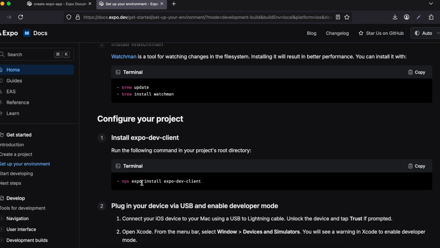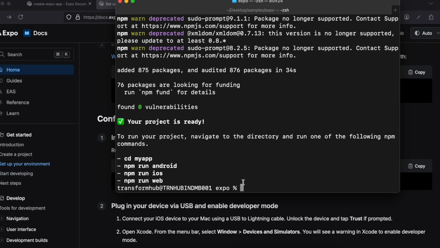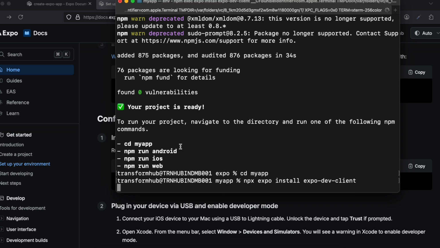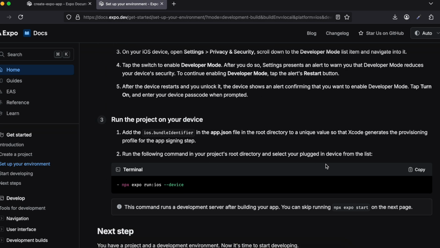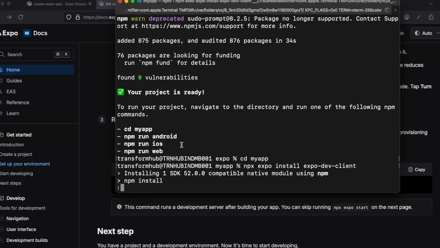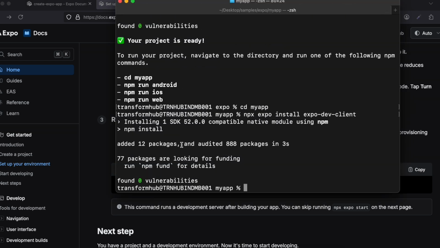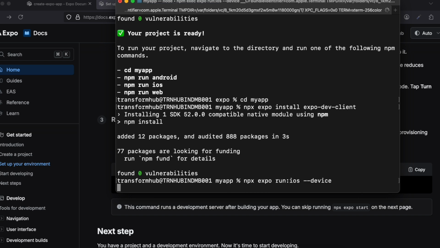Then the next thing is we need to run this particular command. So I'll just copy this and I will just cd to my app and I'll paste it over here. Now this will install few dependencies for us, so let it do its thing. Next we need to copy this particular command. So this will actually generate the iOS folder for us, so let's just wait. Okay, so this is done, so I'll just paste this command.